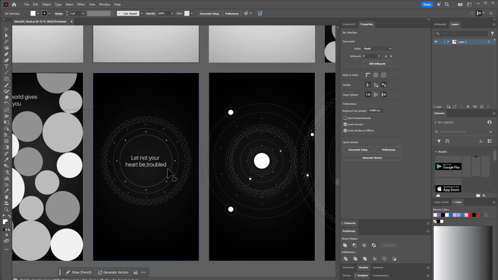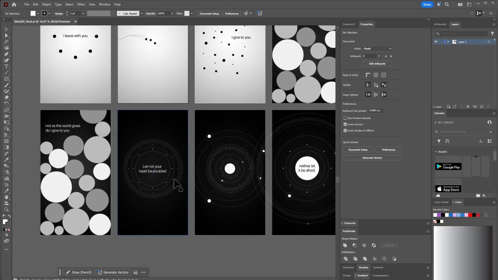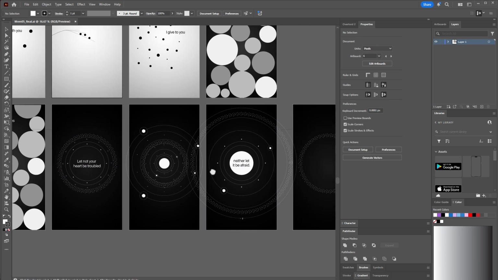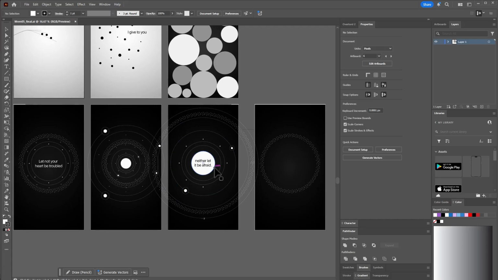And here I just wanted to hone in on the text. I have some things surrounding the text just to call our attention to the text. Let not your heart be troubled, right? I didn't want to do show and tell here to show a heart or anything, but I just wanted another creative way of communicating that. And then neither let it be afraid, just to show.